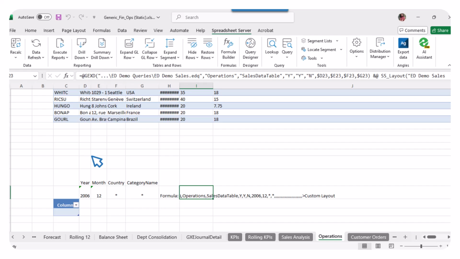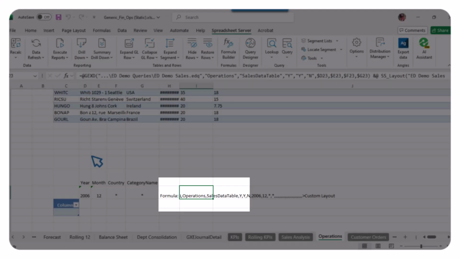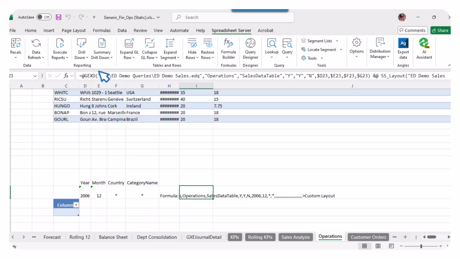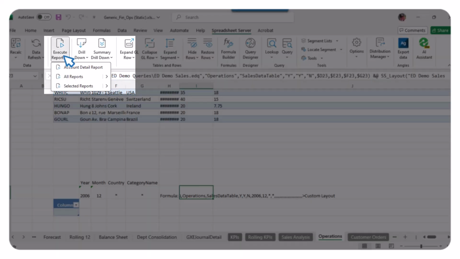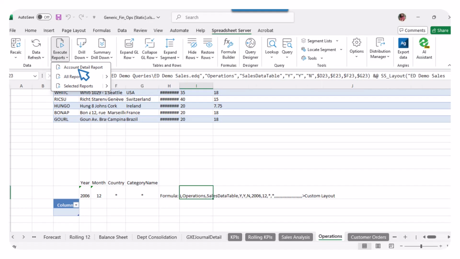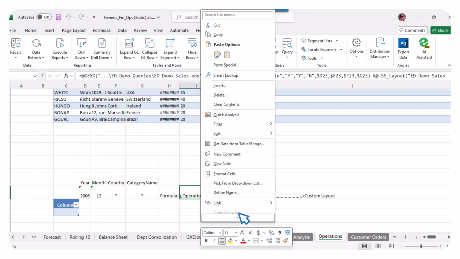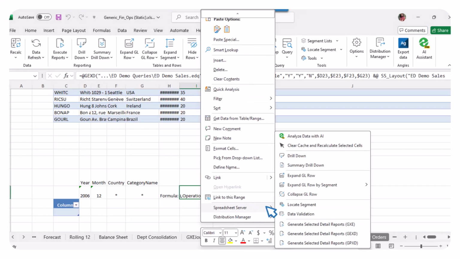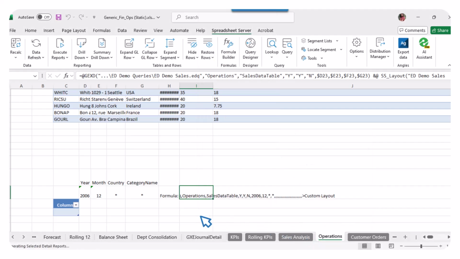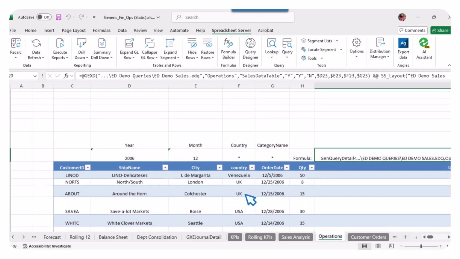To generate detail reports for the GEXD formulas, select the cells containing the GEXD formulas and select Execute Reports from the Spreadsheet Server ribbon. To generate detail reports for selected GEXD formulas, select Selected Reports, then select Selected Detail Reports, GEXD formulas, or right-click and select Spreadsheet Server, then select Generate Selected Detail Reports, GEXD. Your detail report will be generated in a clear, tabular format.